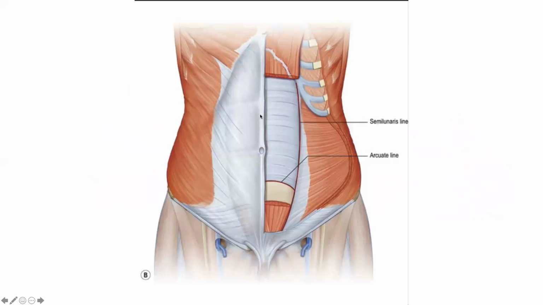So now let's have a look. The external oblique muscle, which becomes the anterior rectus sheath, is enveloping the rectus abdominis muscle. And here, if we remove the rectus muscle, this is the posterior rectus sheath. The posterior rectus sheath just ends somewhere midway between the umbilicus and the pubic symphysis. This area where the posterior rectus sheath ends is called the arcuate line.